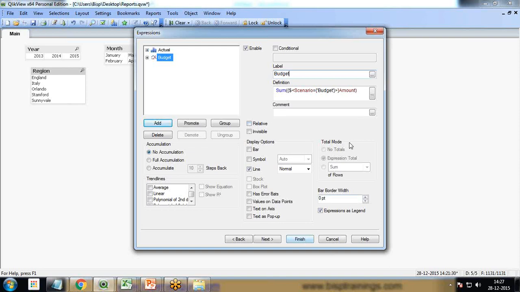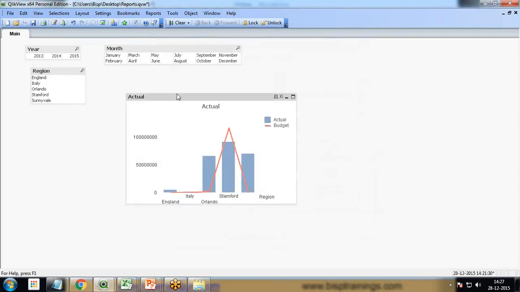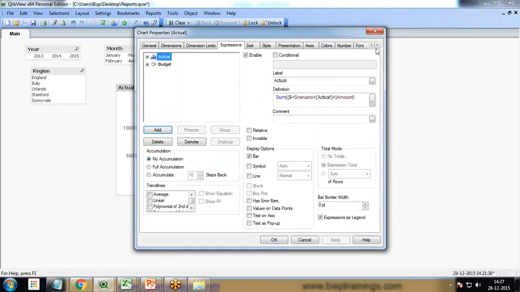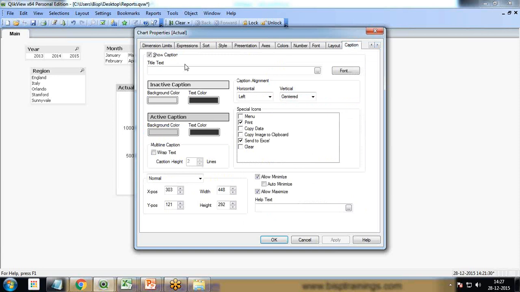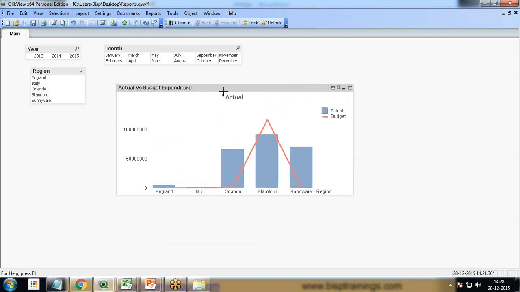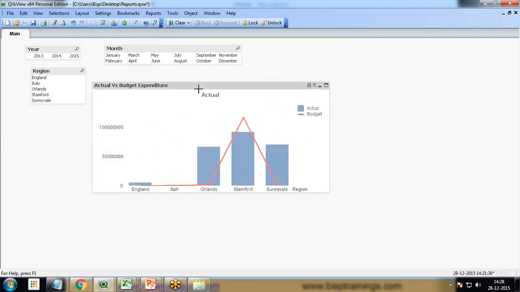So if I click on finish right now, you can see the chart has been added, but it's displaying actual here, so we need to add a label. So I'll set this to caption, and the caption I set actual versus budget expenditure. Click on apply and okay. So that's the dashboard which represents the actual versus the budgeted expenditure. So you can see that's the actual one. Actual is represented in a bar chart and budgeted we represent through the line chart.